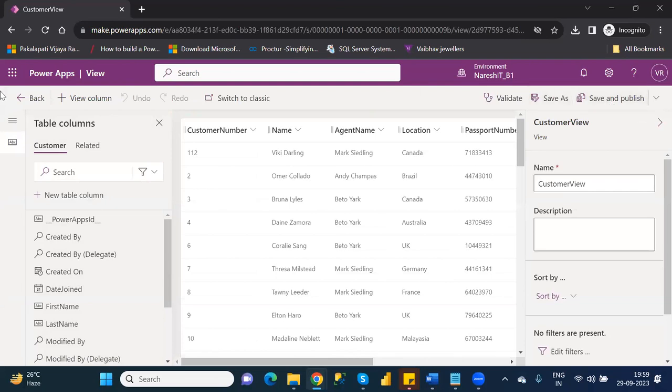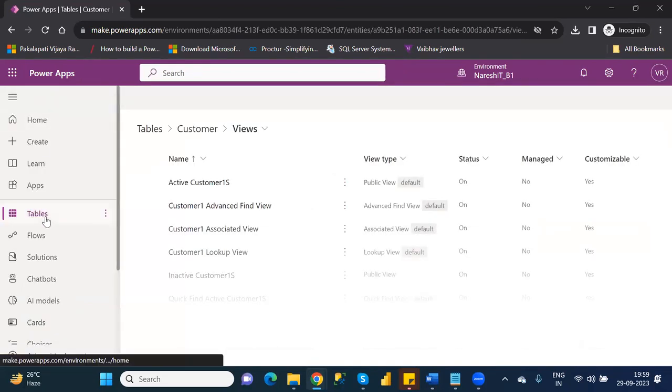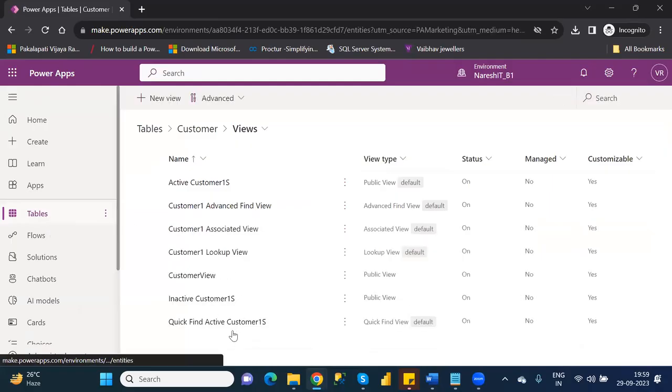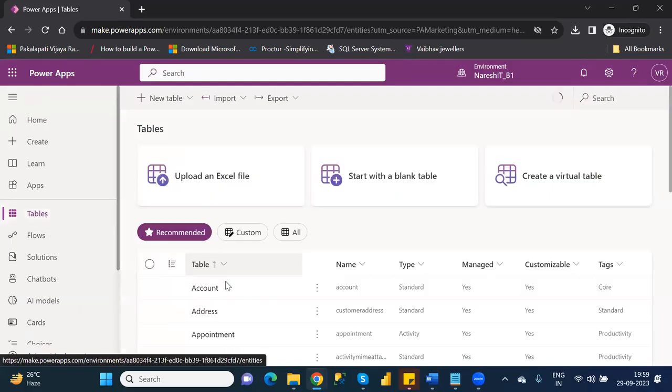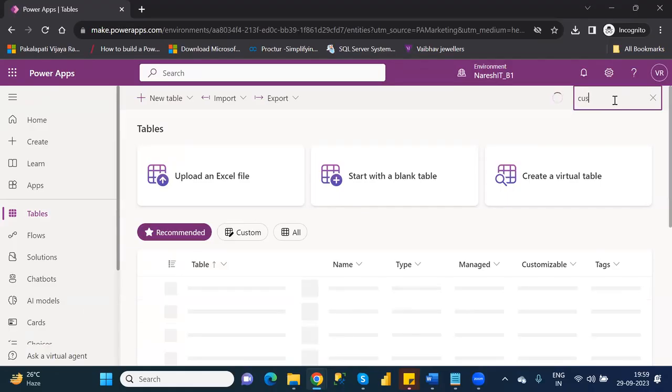Understand? So go back to that one and go to that particular one. The customer view I created, right? Okay, like I think it is custom.